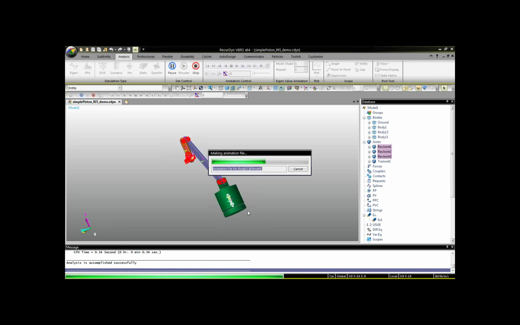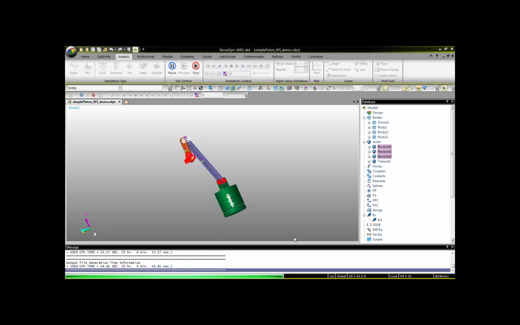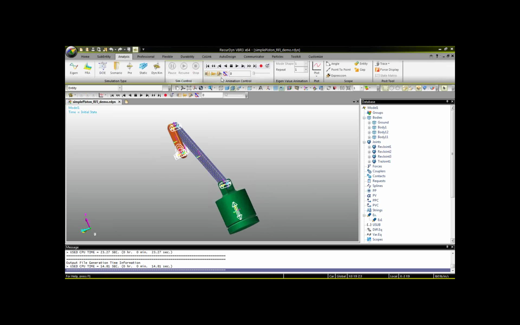It almost looks like the creation of the animation file takes longer than solving the analysis here. Yes, for this particular model. And usually this doesn't take so long. I've got a pretty heavy-duty simulation running in the background, so my whole computer is sort of slowing down today. So if we play those results, you can visualize the forces at the joints.